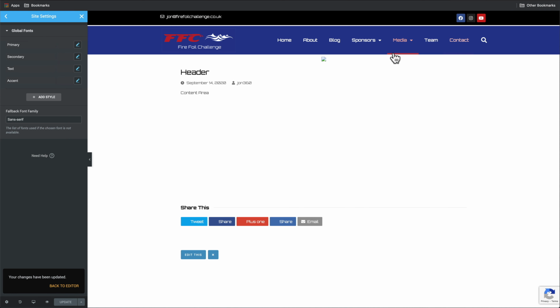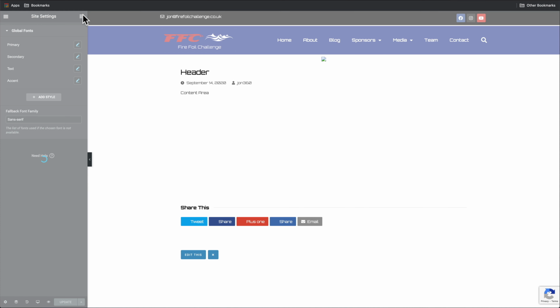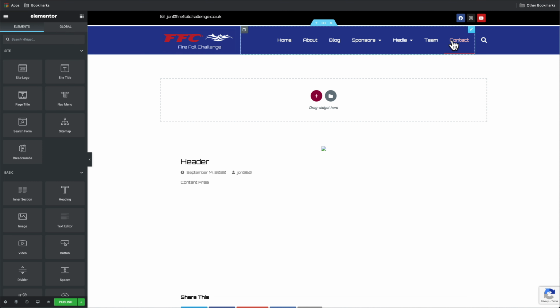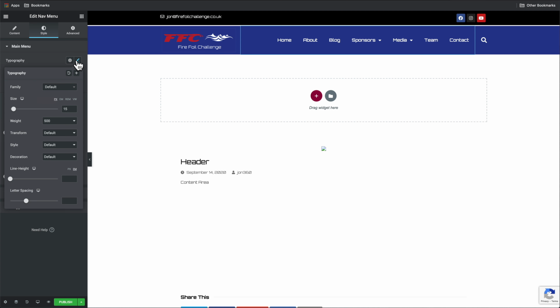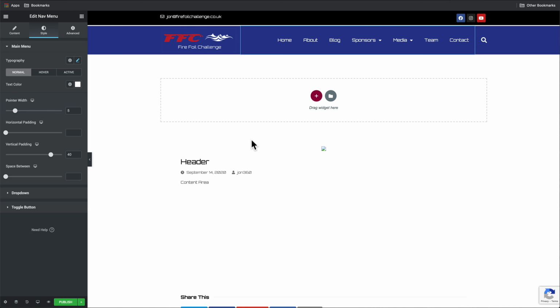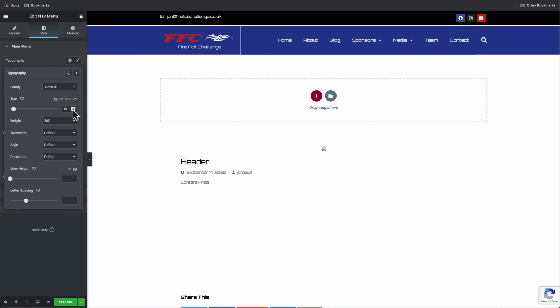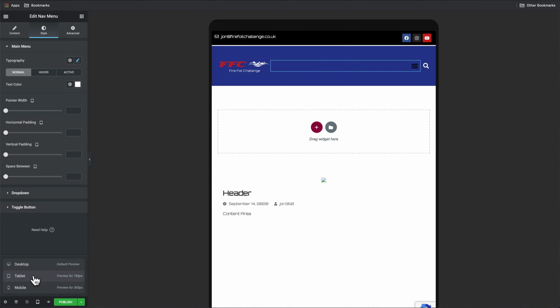Our fonts in our menu are a little bit on the large side now. Our next step is going to be to adjust the size. Typography, we'll try weight of around about 300. See if that looks better. There we go. So now our fonts are set, our header's pretty much there. Turn the font size down a little bit, click on typography. I think maybe about 13 looks good. We can check it on our tablet.